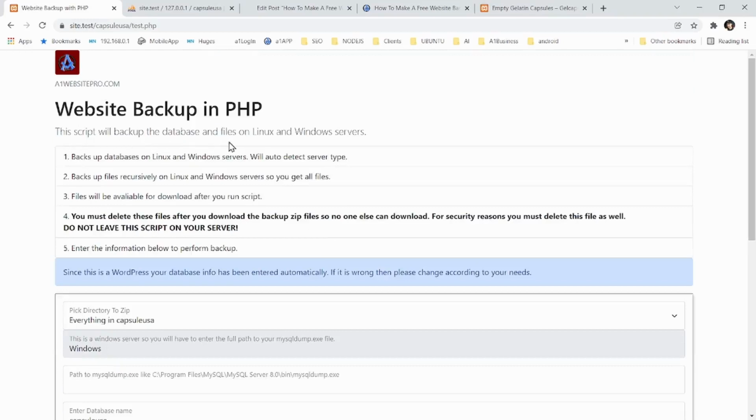This script will back up the database and files located on Linux and Windows servers. It will also do other servers, but I tested it on Linux and Windows. So this backs up the database, and it'll also detect your server type. Okay, backs up files recursively on Linux and Windows, so you get all your files. So you get your folders, but you get your folders and files within the folders. So that's what recursively means.